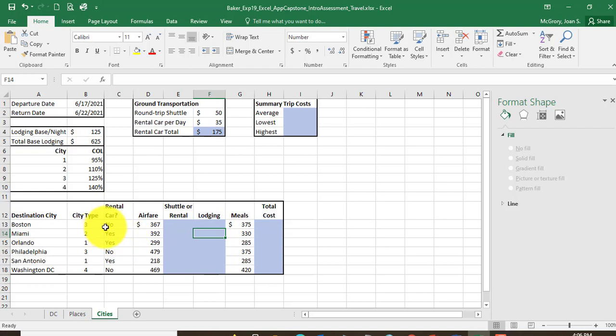And these things could change over time. Maybe, a month from now, maybe Boston, they get a rental car. Maybe Miami, we don't give rental cars anymore. And I want this shuttle or rental column to be very smart and very dynamic. I do not want to have to keep typing 50, 35, 50, 35, 50. Oh, that changed. Let me make sure I go back and I change this. You don't want to do that. And you're going to make mistakes.